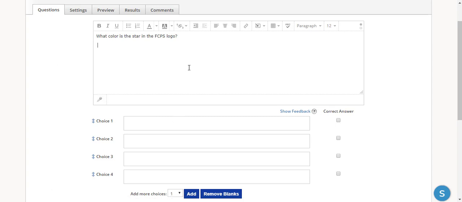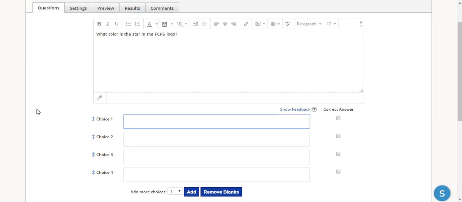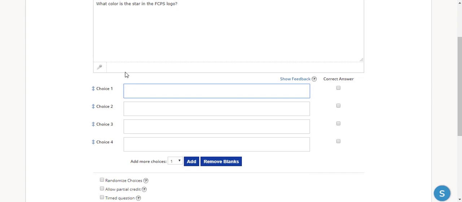So the question I'm asking here is, what color is the star in the FCPS logo? And I've got to come down to my different choices and type them out. So I'm going to say blue. Is the star blue? Is the star green? Is it yellow or red?